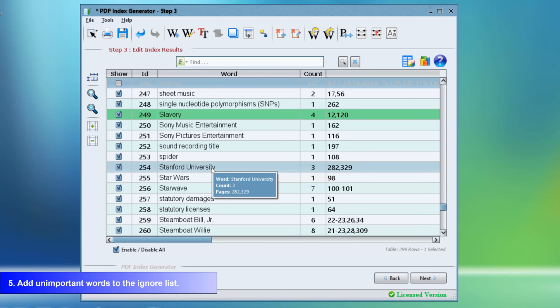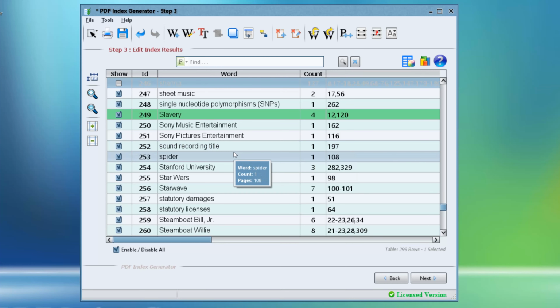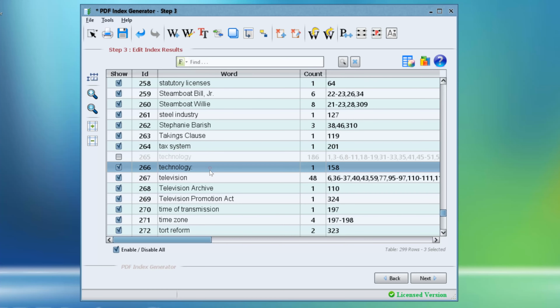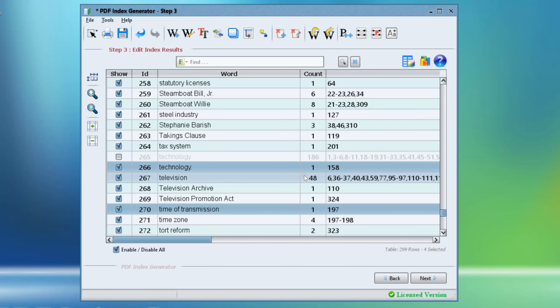If some of the index terms here are not important, and we want to ignore them in any future index project, then we can simply add them to the Ignore list of the program. For example, let's highlight some terms here, then click the Ignore Words button, found on the toolbar. Those terms will now be ignored in any future index project that we create, if they were found again in any other book. As they are added to an Ignore list, that is automatically excluded, while generating any book index.